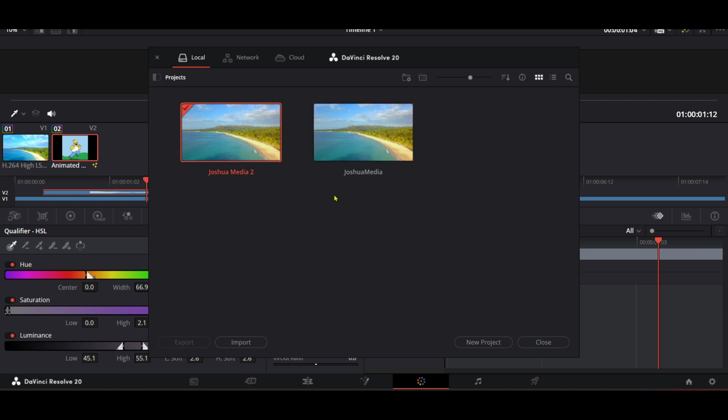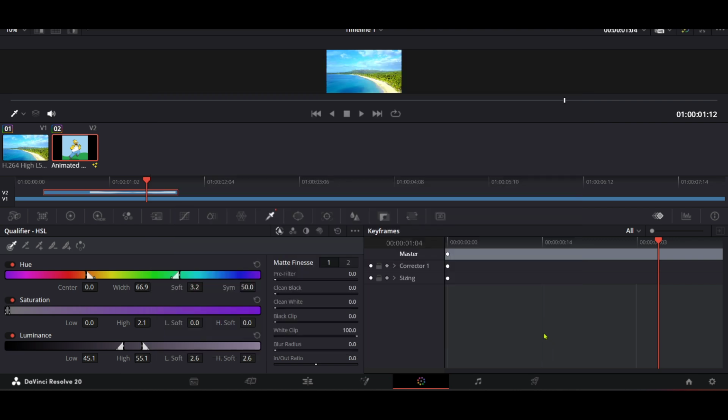Next, navigate to the color page. Within Davinci Resolve, the color page is where the magic happens in terms of adjusting visuals and correcting any inconsistencies in your footage. You'll find the layout quite intuitive, but if you're new to it, take a moment to familiarize yourself with the various tabs and tools available in this section.